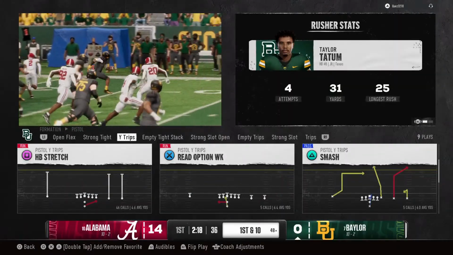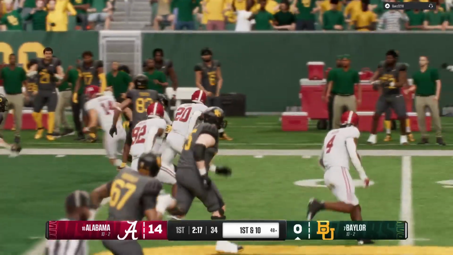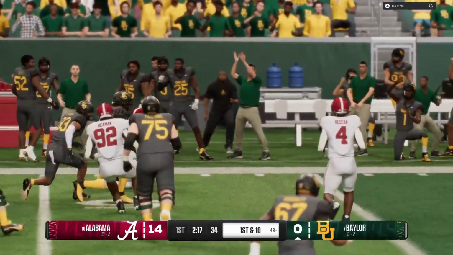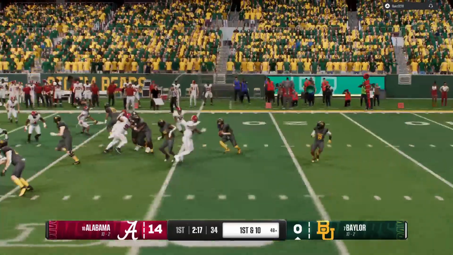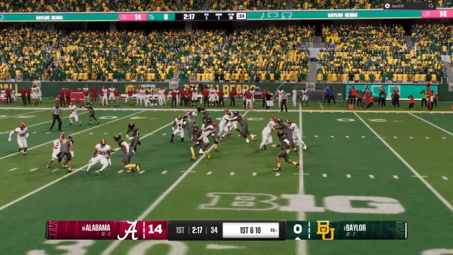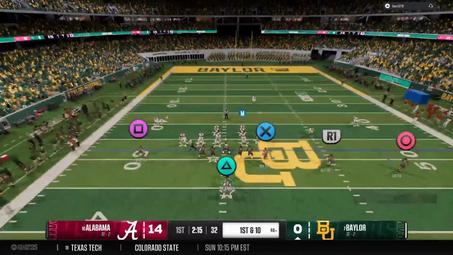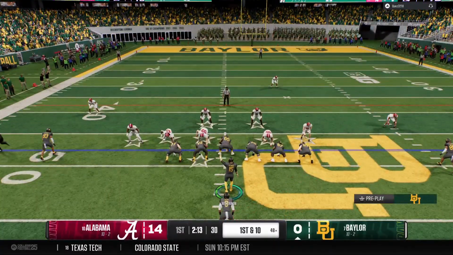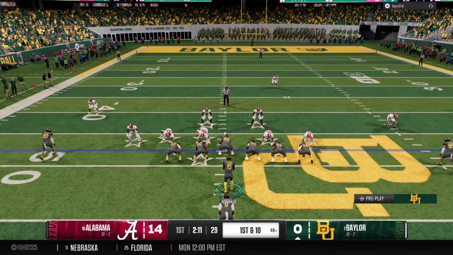Outstanding blocking on the left side of that offensive line. That's really what opened up this play. They did their job, and you can see the results. You burst open and get a big gain on the ground. If I were them, I'd keep going to that side and see how much more success they can have.